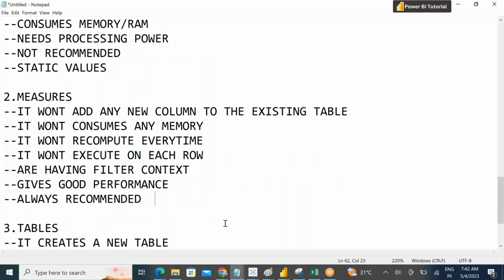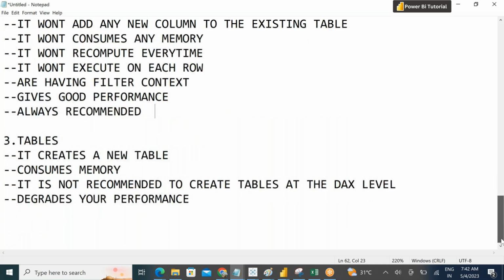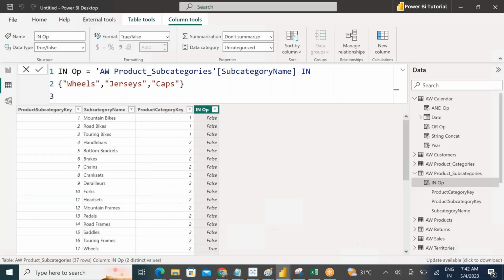And in DAX, we can create tables as well. A table adds a new table to the existing list of tables, so it needs storage and processing capacity, and consumes more memory. It's not recommended, as it is going to impact performance. So these are the three types of formulas we are going to create in Power BI.